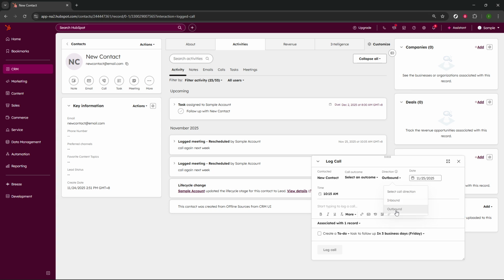Next, choose a call outcome. For example, you might select no answer, but pick whatever best describes how the call ended. Consistent outcomes are important because they roll up into dashboards and help your team understand what's working.